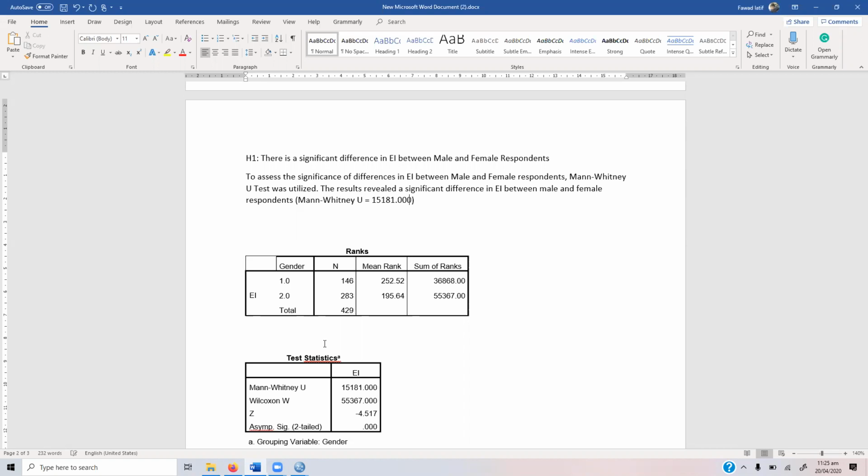So here is your Mann-Whitney U statistic. You just put it in, and then your p-value is less than 0.001. If the significance value is 0.000, you just write p is less than 0.001. Otherwise, you just write the p-value as is. Say, if it was 0.010, you would write p is equal to 0.010. You only use the less-than sign when it is 0.000.